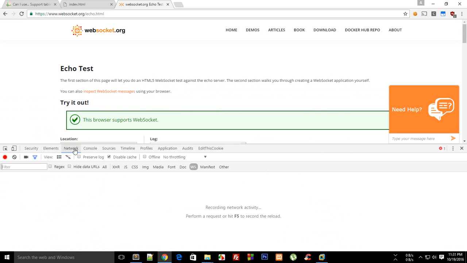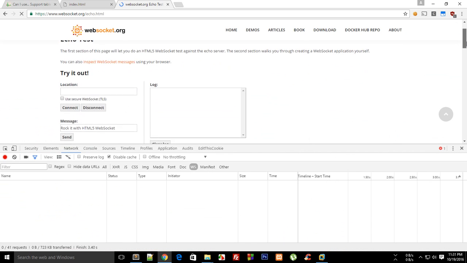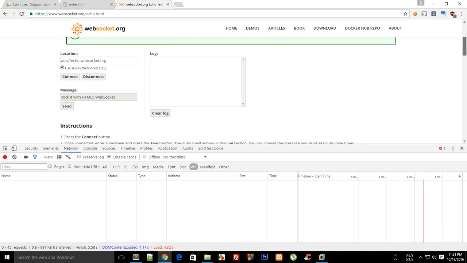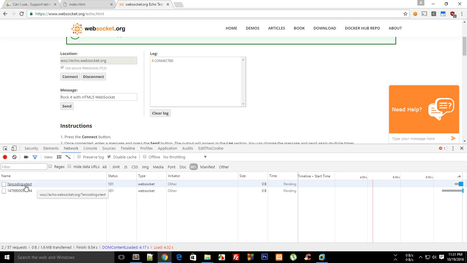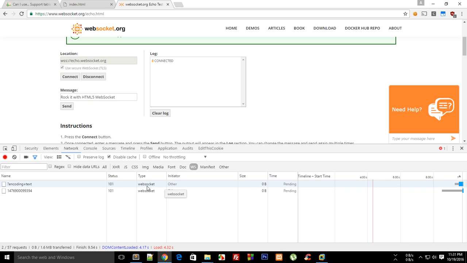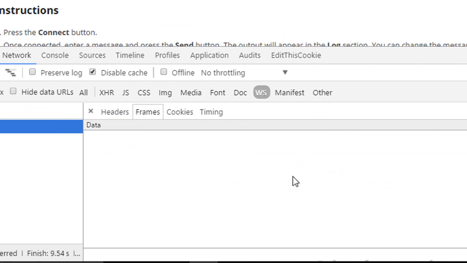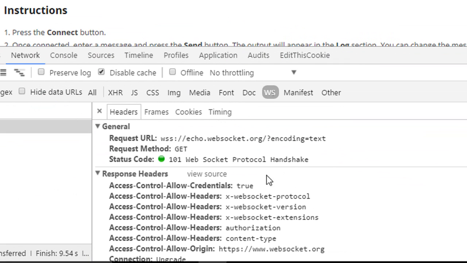So if I go to network and switch this to WebSocket and reload the page and just come down a little bit, and if I connect, you can see that the socket is open. It's of type WebSocket, right there you can see, and right here you see that the headers are not so interesting, and actually they are, but they are not familiar like you would see in an HTTP request.